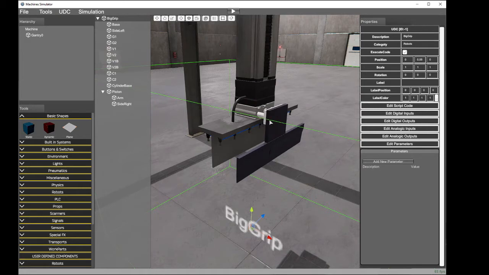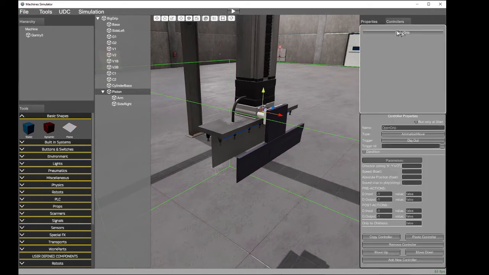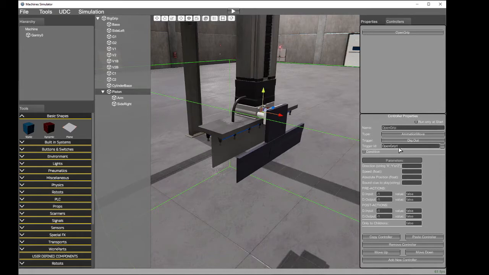Parameters are also not necessary. For instance, if we need the piston to be moved by some parameter, we can use the parameters. But in this case, we are going to move the piston to a fixed position. Now in the controller for the piston, the PLC output that will activate the cylinder, the piston, is open grip.